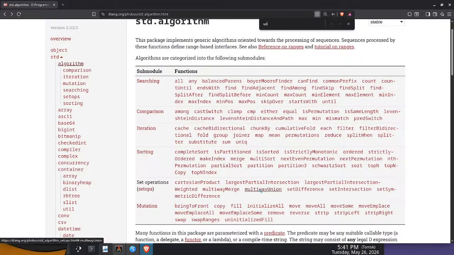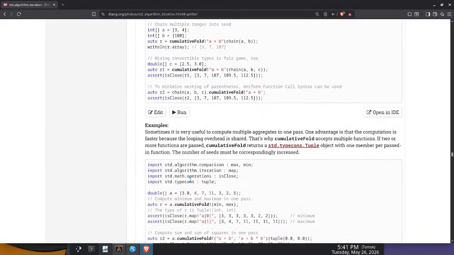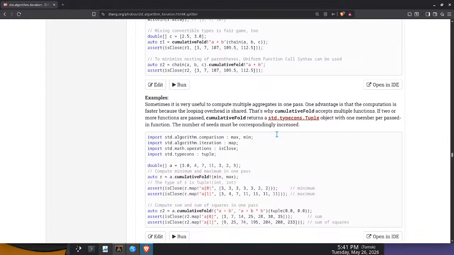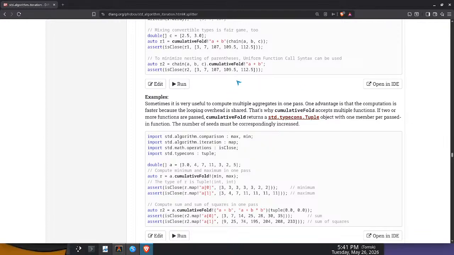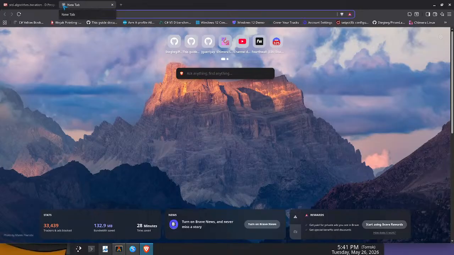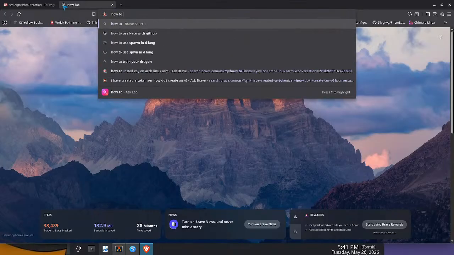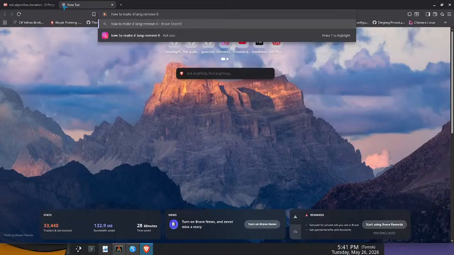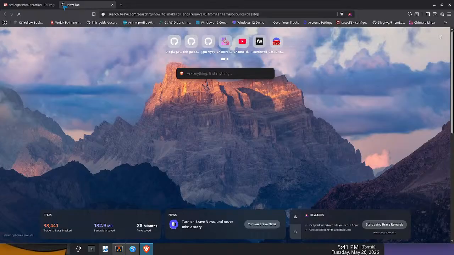Control F, splitter. Splitter right there. Ah, it splits the array at any zeros, I think. Okay, so how do I remove any splitters? How to make D remove 0 from an array? We'll just see if the answer is here.